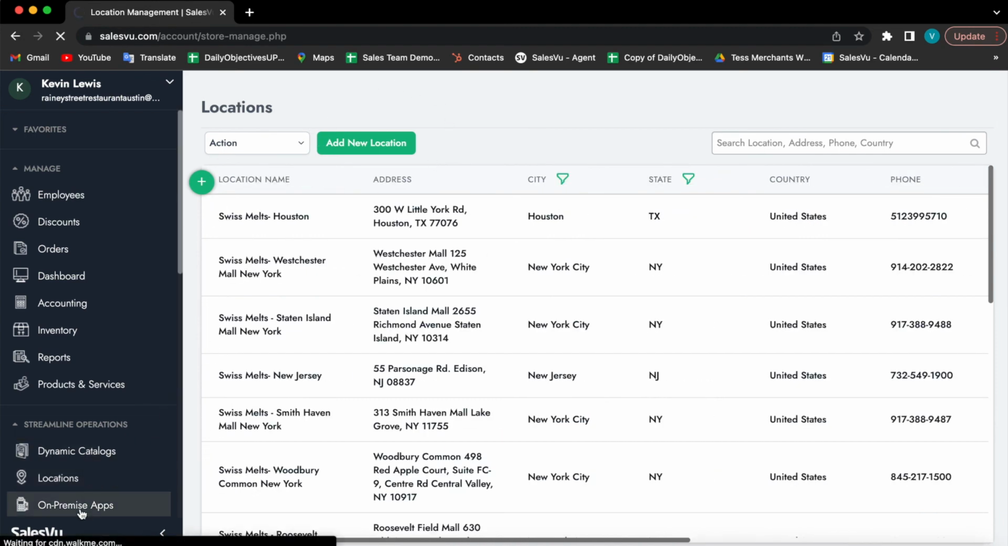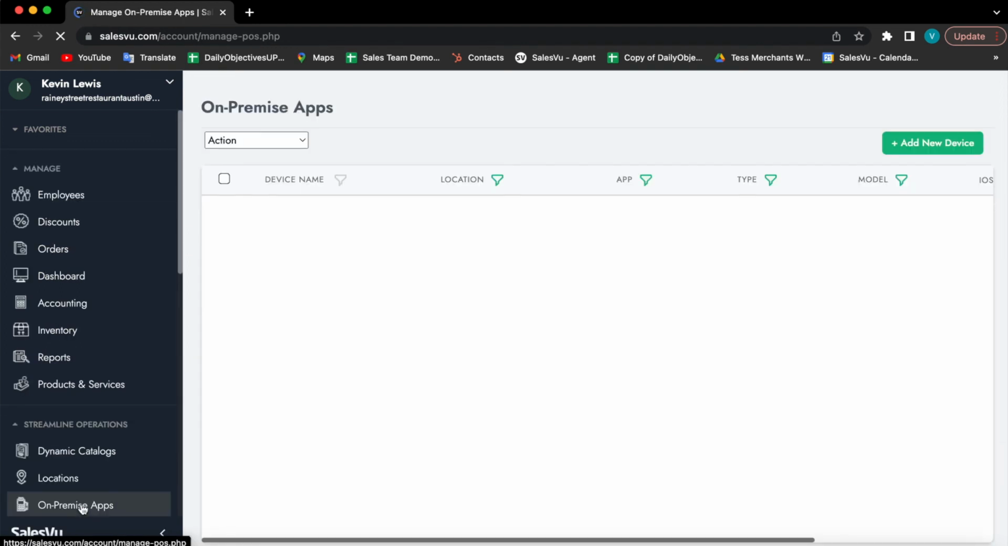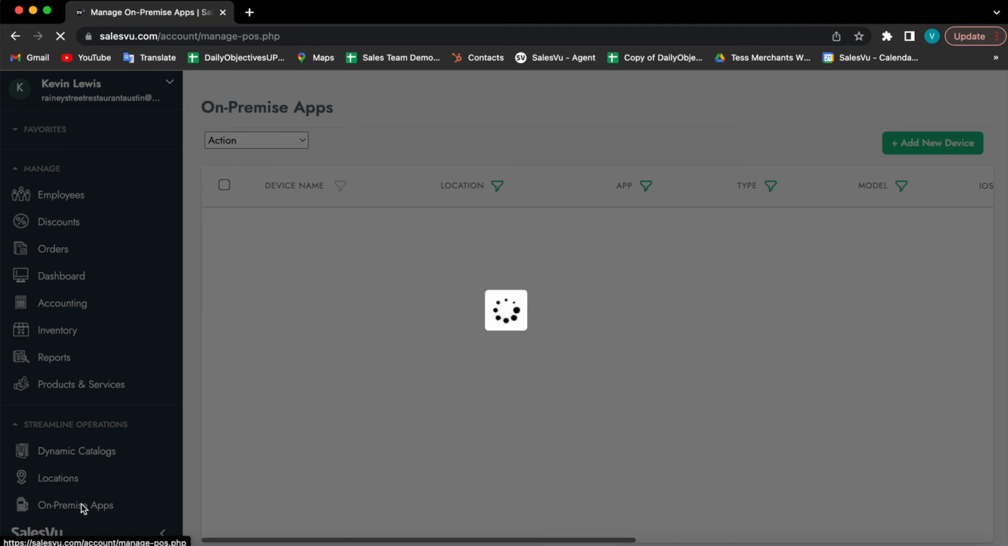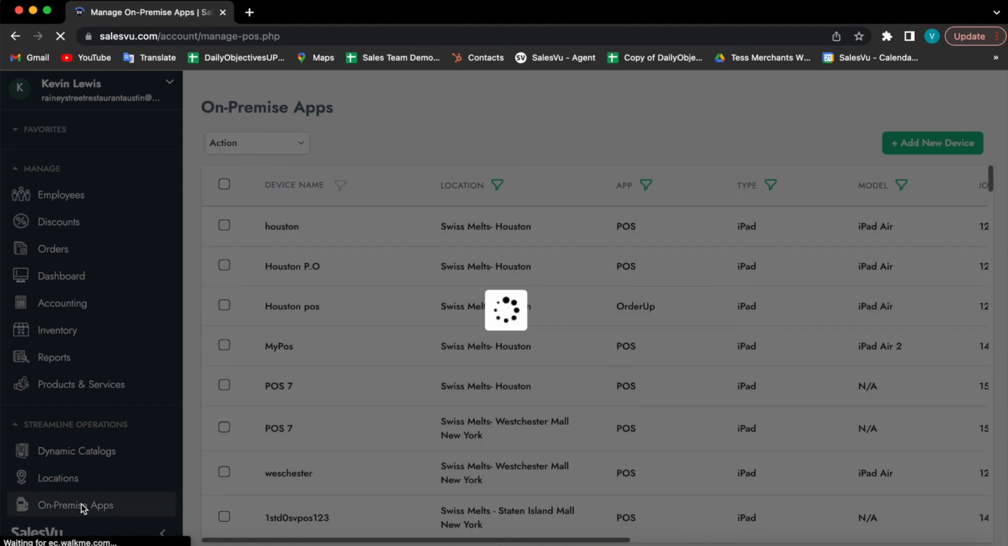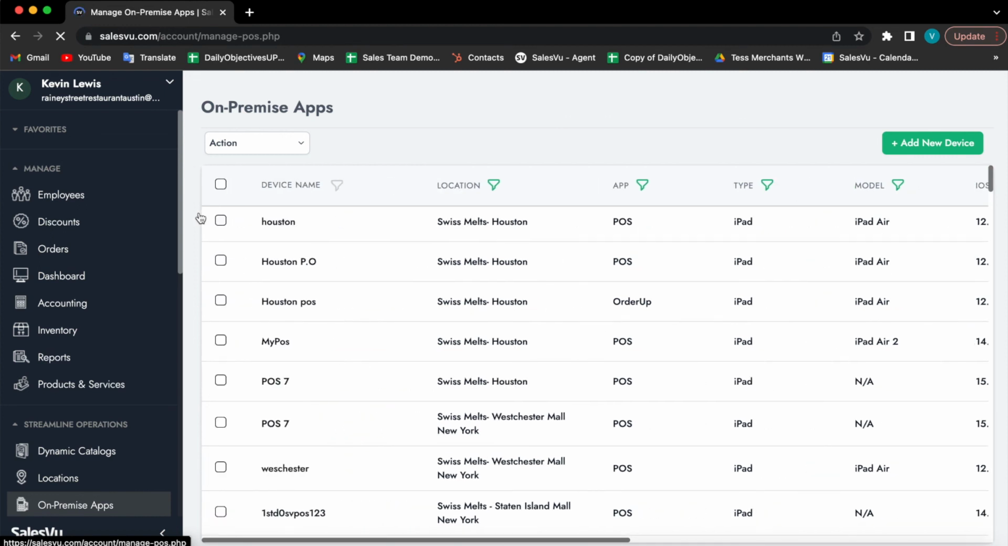And on-premise apps right here is simply where you're going to be able to see the information of each one of your devices, meaning iPads. Now in here you can see all the devices by location, by name, by application. You can use the filters to narrow down the information of all your iPads, so it's easier for you to manage them and also to keep track of the ones that haven't been updated.